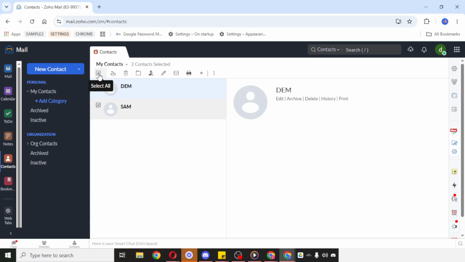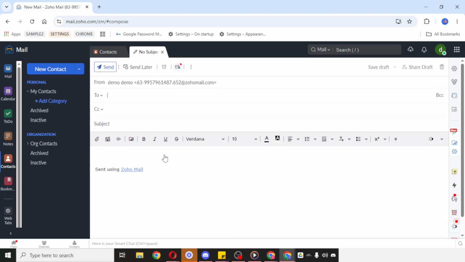Once all contacts are selected, click Send Email. This will open the Email Compose window for you. From here, you can freely write your message, add your subject line, and format the email the way you want. Make sure your message is clear and complete before sending, since it will go out to all selected contacts.